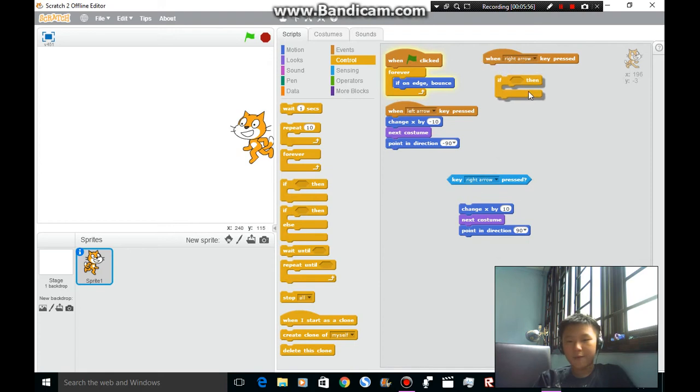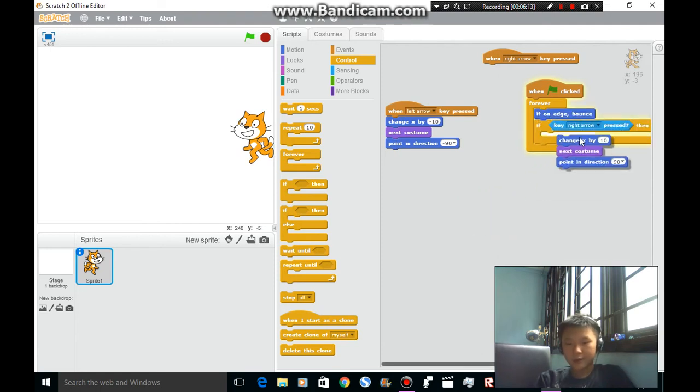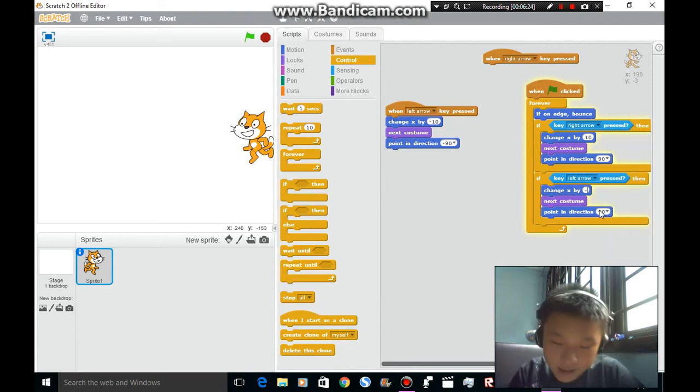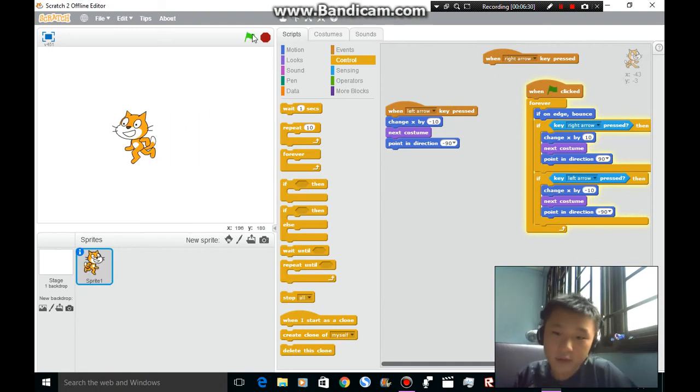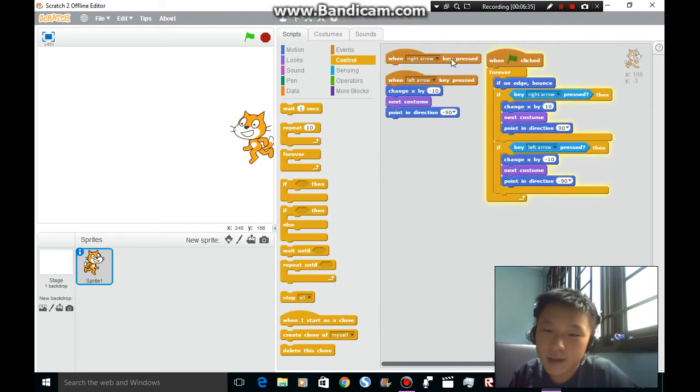So we can take the "if" block and put it inside forever. Inside forever, put if on edge bounce, and if right key is pressed, this one. Then we duplicate this underneath. If left key is pressed, we change this to minus 10. So now we only have one control which can move this. You can clean up and delete all the others.